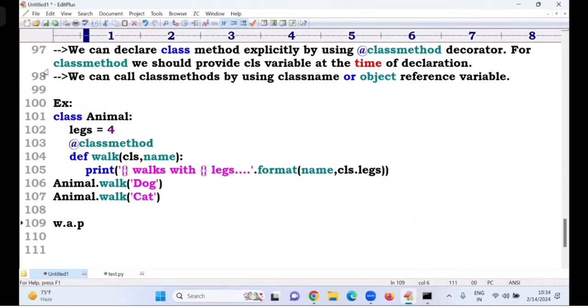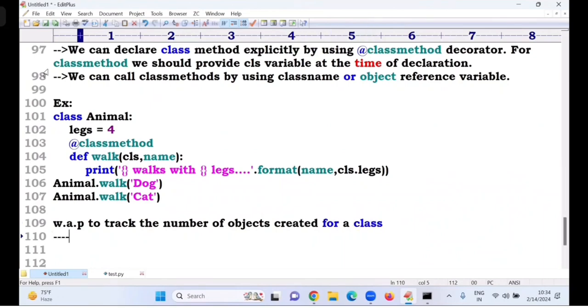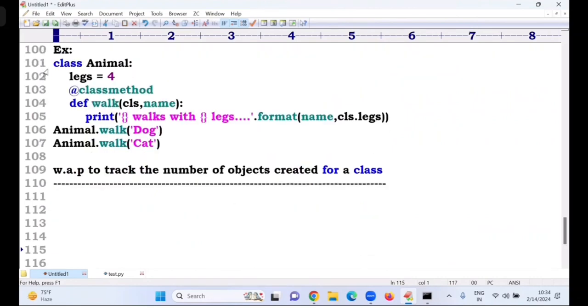Write a program to track the number of objects created for a class. For a class, how many objects we created, how to identify, how to calculate. Object means, t equal to Test. If multiple times I create it, those are called objects. I want to identify how many objects are created for a class.